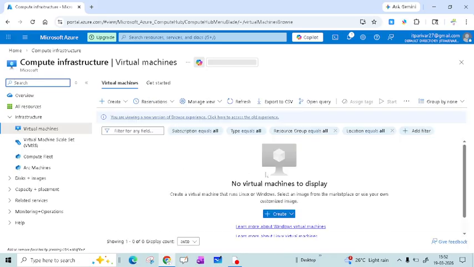Here you will see it is saying no virtual machines to display. That means I haven't created any virtual machines. In the same way, if you have created any virtual machines, they will be visible here. Otherwise it will show no virtual machines to display. Now let's try to create.